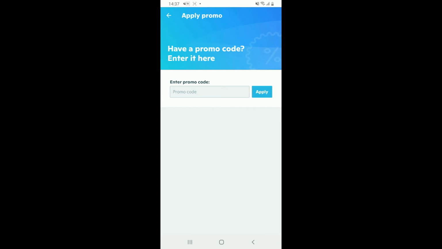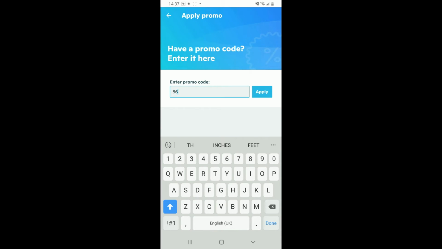Enter the coupon code or the promo code in the text box appearing on the next page. And finally, click on Apply. Once you do that, the pre-applied code will automatically be used at checkout for your next Wish purchase. That is how it's easily done.